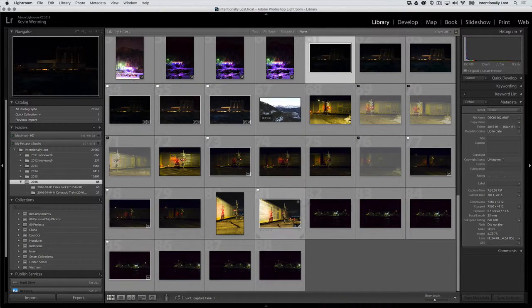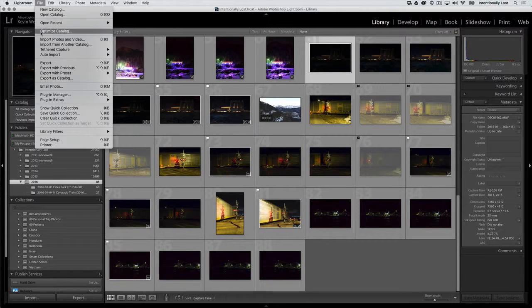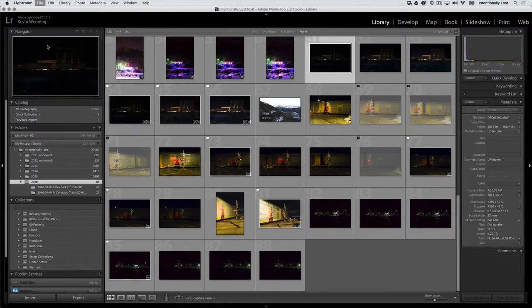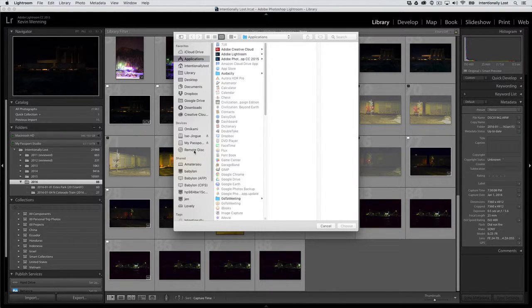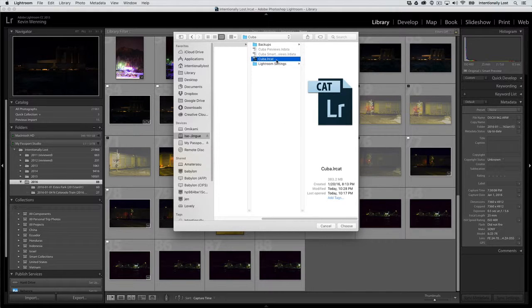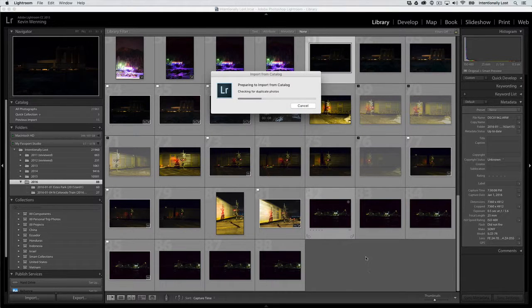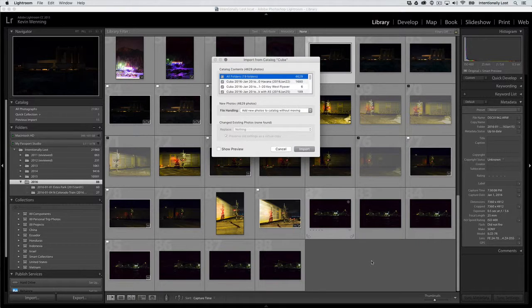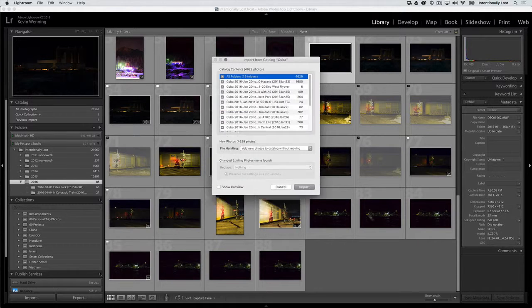So when I'm in my main intentionally lost library here, I simply go to, let's see, this is the first time I've done this, so I'm sure it's going to work. Import from another catalog, and I'm going to navigate to where that is, and it's in my external drive, Trip Libraries, Cuba LRCat. So all I need to do is import this LRCat file. Choose. It's going to give me another dialog here to ask me if I want to copy or move the files, basically the same as if I'm importing them from an SD card, right?